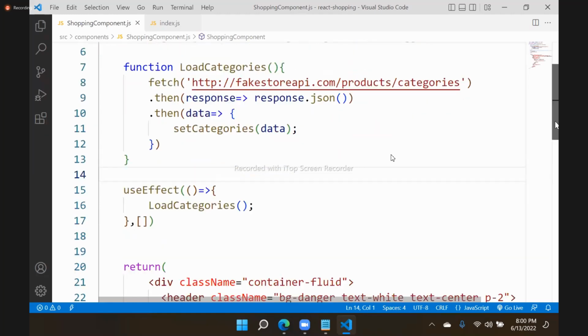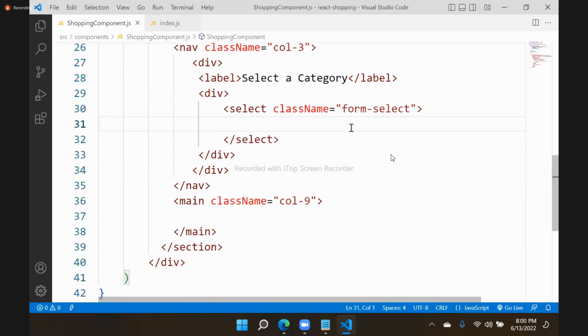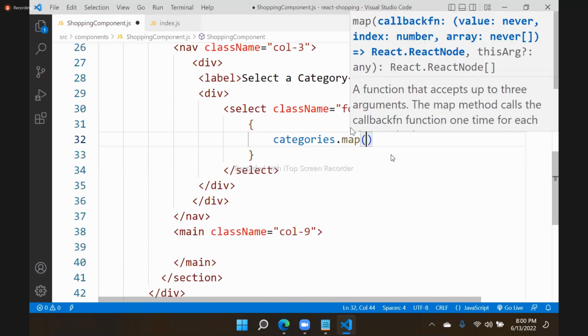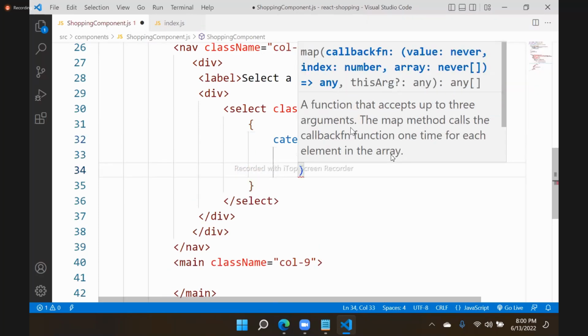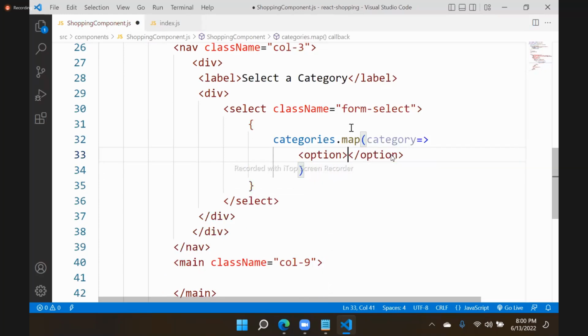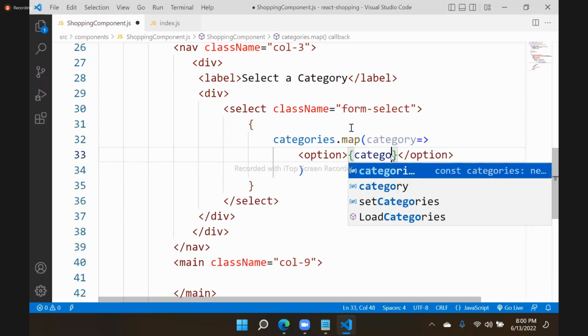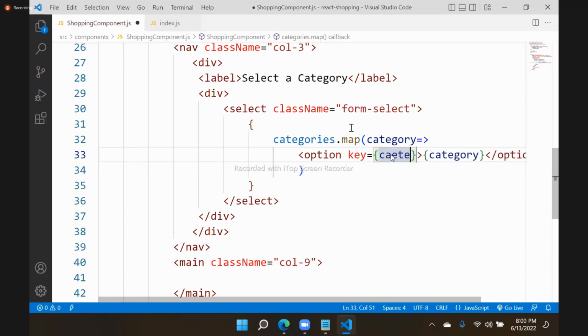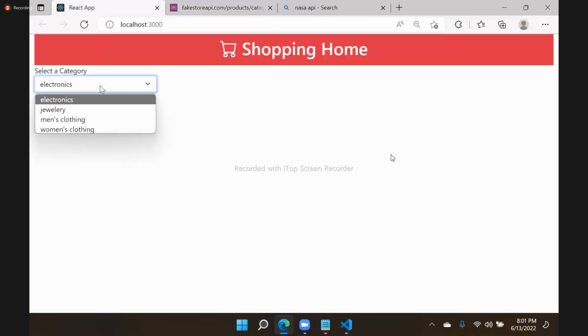I need to display those categories here in the drop down. So what we need to do here, we need a binding expression and categories dot map, and we need to read every category, and for every category we have to create an option, and the option will display the category name because it's a simple string, and as key I will define the category. So the category we will use as key. That's loading all the categories. And you can see here it is going to load all the categories and show here.